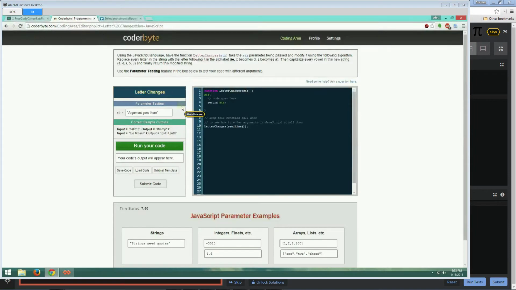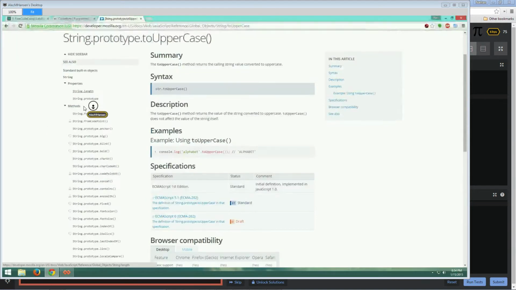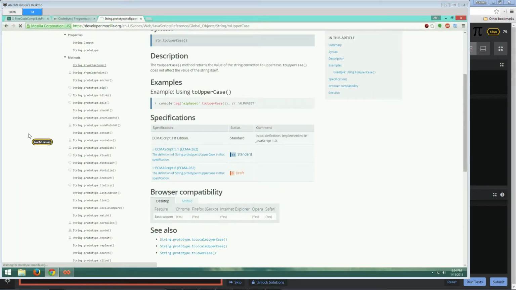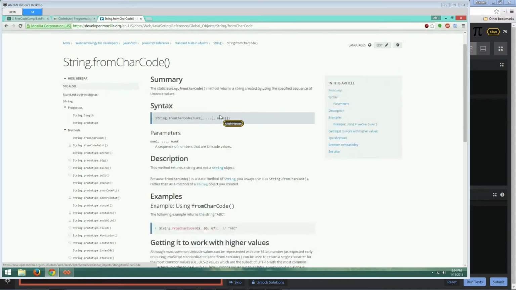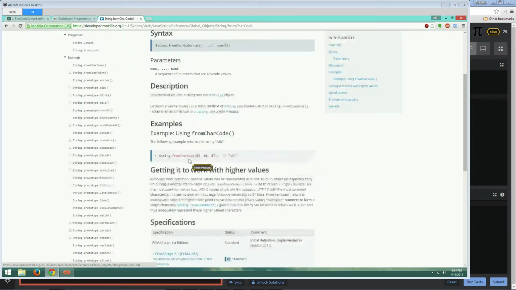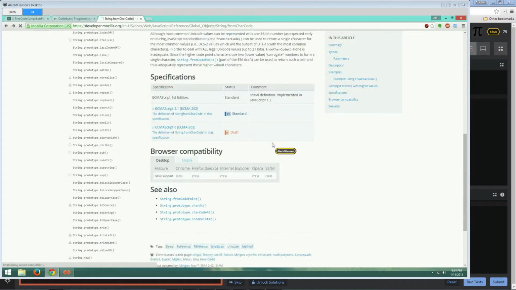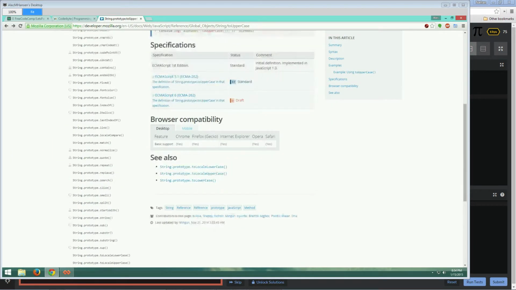Uppercase. No. Replace every letter in the string with a letter following it in the alphabet. String. Character. Wait. Okay, so we can convert the whole thing into an array, and then do from char code, traversing the array, and then plus 2 on each one. No, that's bad. That's not the best way to do this. Okay, thinking.